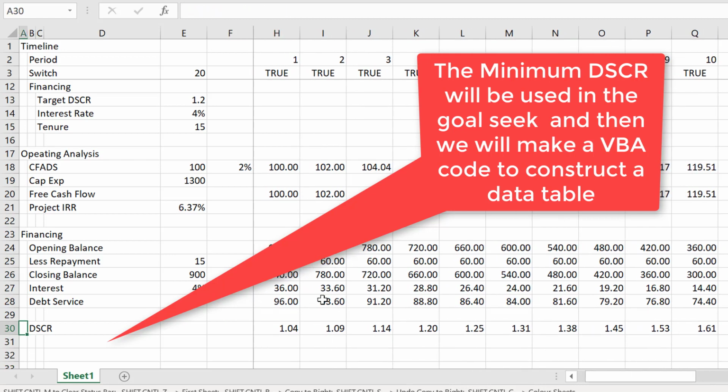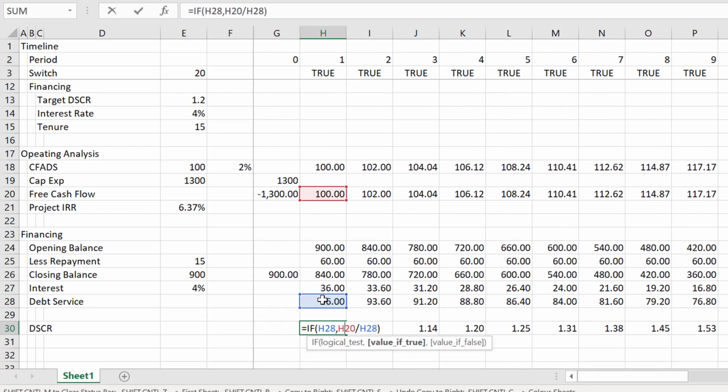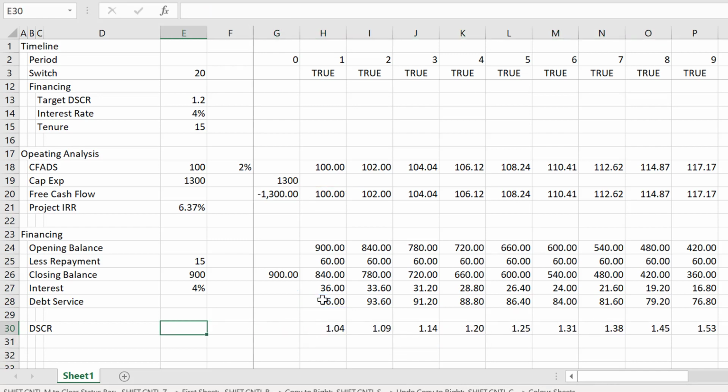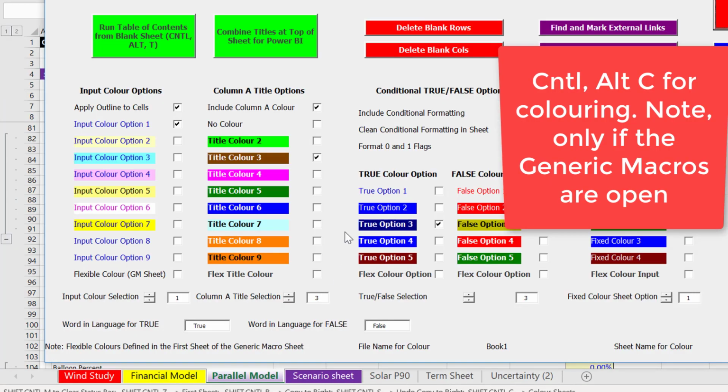Now, it's even better, really, because I know this never works, to make this one greater than some tiny little number, okay? And let's press Control-Alt-C repeatedly. And let's color this inputs and color the titles. We'll put conditional formatting for the true and false. And we didn't take anything from another sheet.